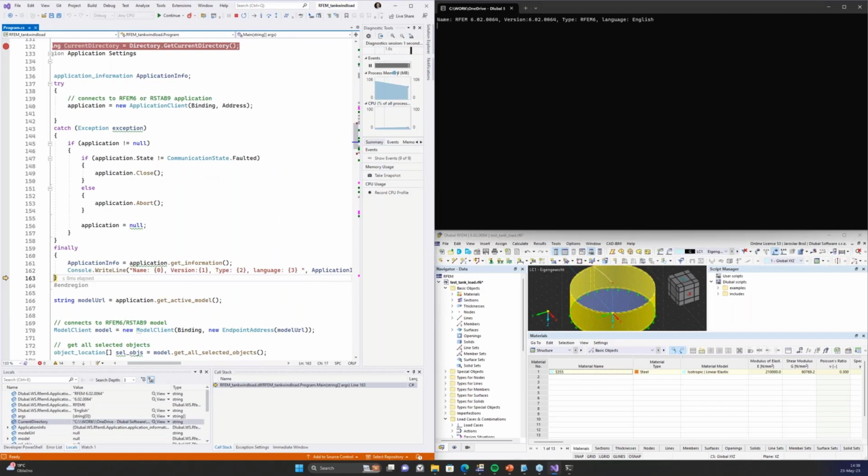For example, I want to be sure that I'm connected to the right version, because in some versions, some functions may be missing, mainly in the older ones. And for example, I want to be sure that my language of the UI is in English. So here I am. Now I'm connecting to the active model.